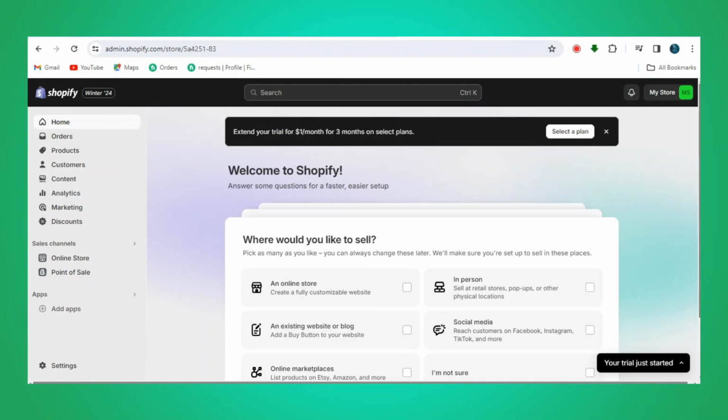Today I'm going to show you how to remove payment methods on Shopify. It's very easy to do. So let's get into the video.